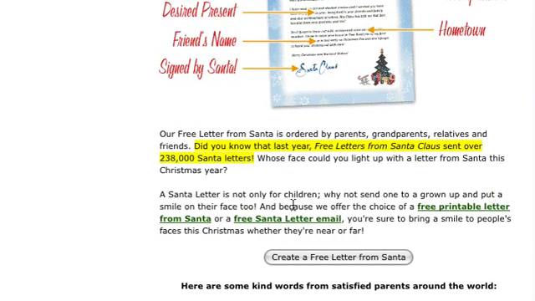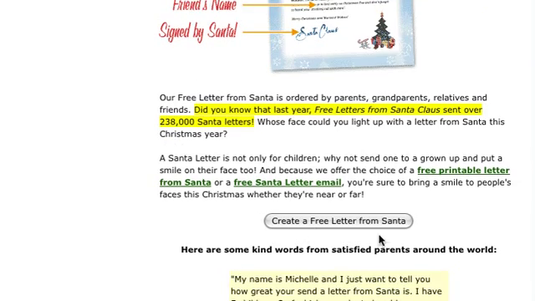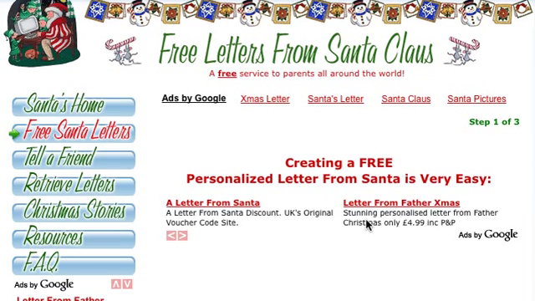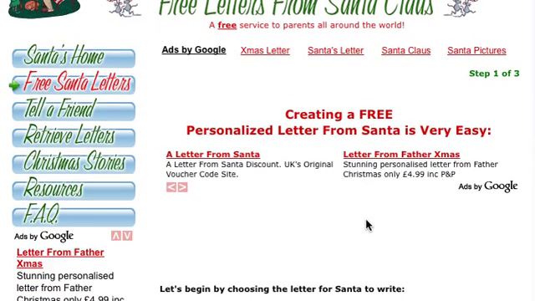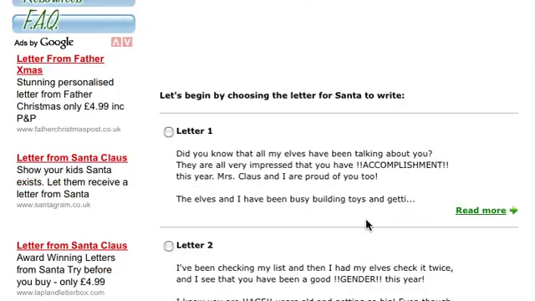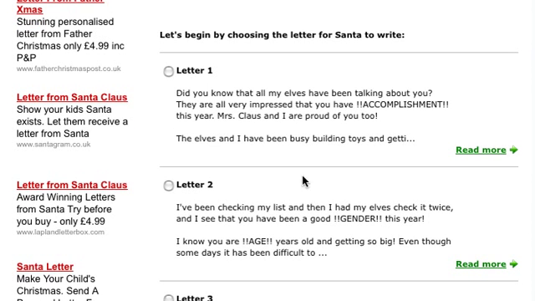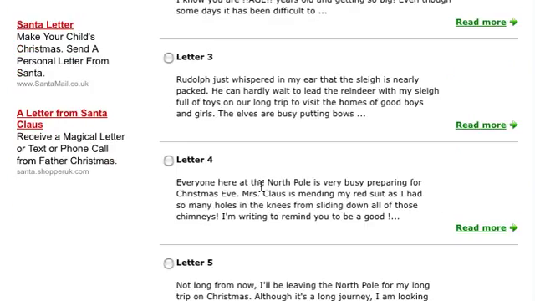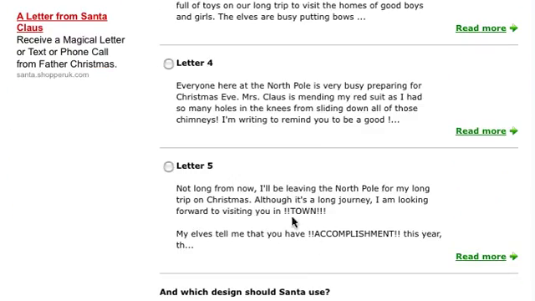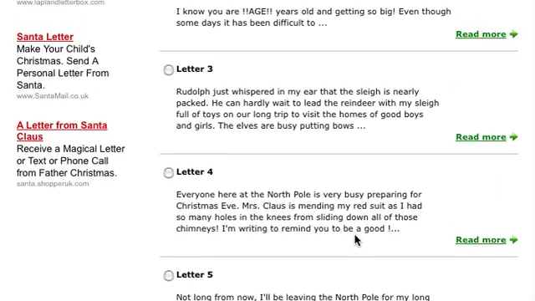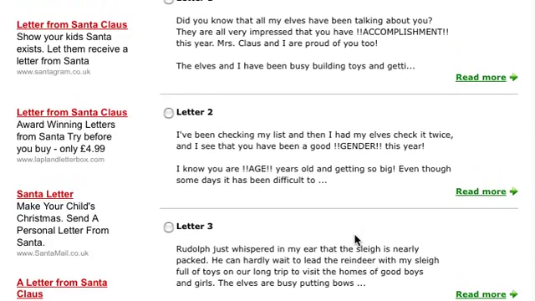So after you read all about it, you can go ahead and click here on the button, Create a Free Letter from Santa. And on this first page here, we're taken to create the letter. What we need to do now is select which text template we want to use for the letter. So there are basically 5 of them, letter 1 through 5. And you can see here these little exclamation marks, and town, and things in capital letters are basically the things that are going to be filling in the blanks for you in the letter, right?